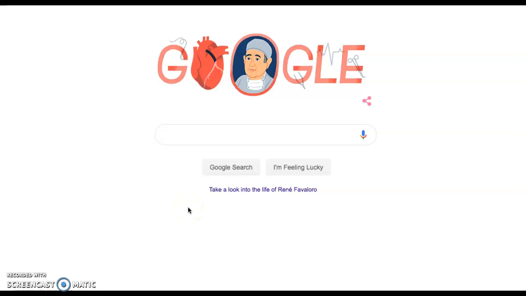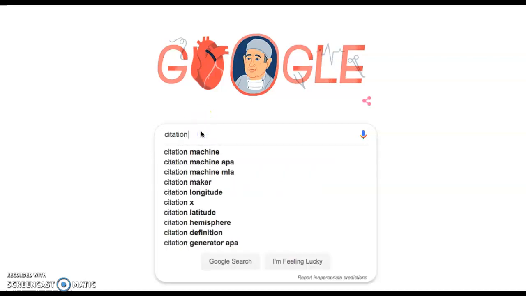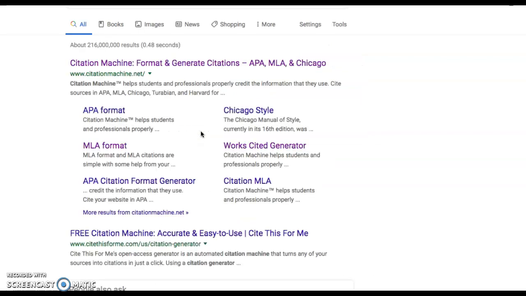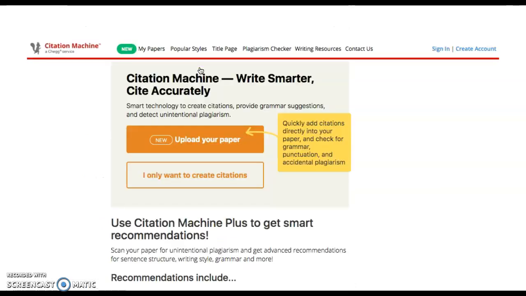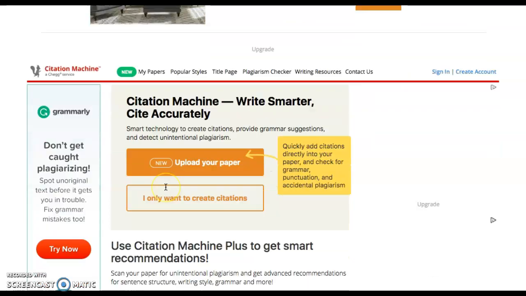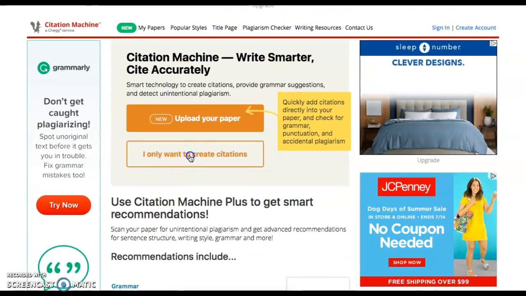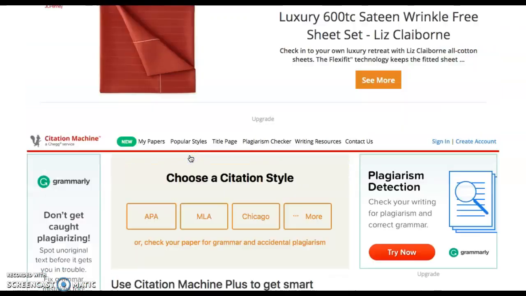A really handy tool that is helpful for writing papers and citing information is Citation Machine. So I will create a tutorial as to how to use and generate citations with Citation Machine. So we want to only create citations. Go ahead and click that.